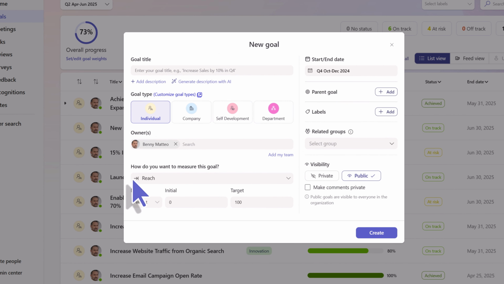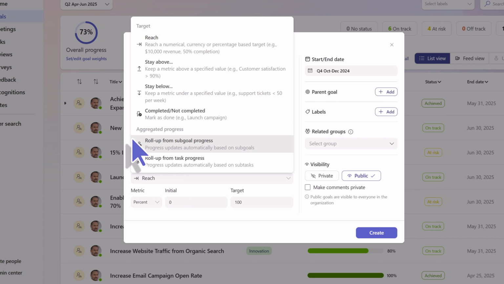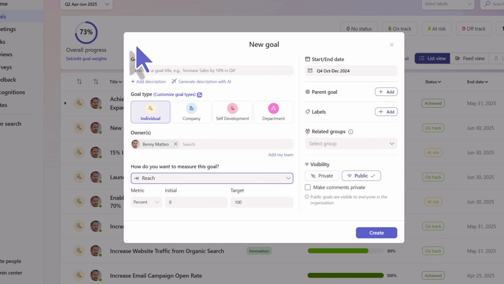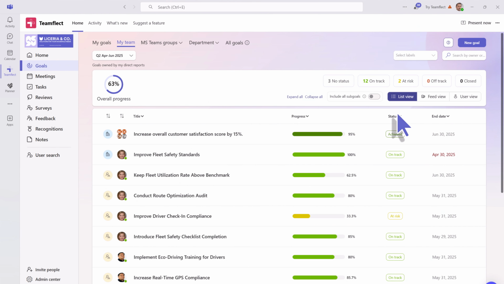When you're setting a goal, you have complete control over it. You can customize different goal types and measure goal progress any way you see fit. And inside Teamflect, tracking goals is just as easy as setting them.